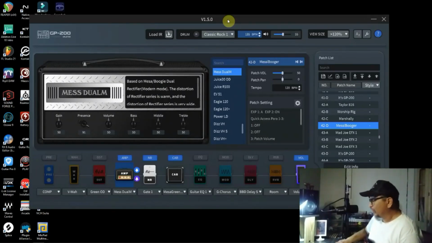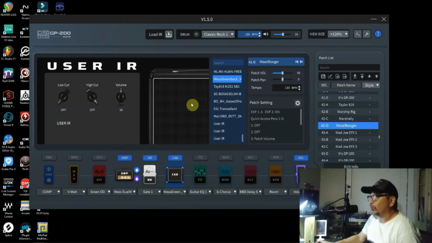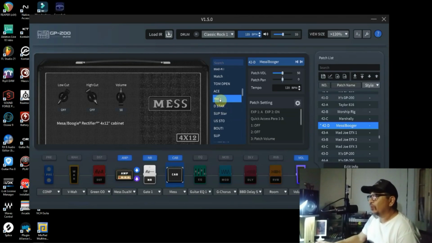Now, let's start with the cabinet. So obviously, this is where you go with the cabinets right here. Let's start with the typical cabinets as we go. Okay. So now right here you see there's the basic Mesa Boogie Rectifier 4x12, and they usually come loaded with Vintage 30s. So it does have a bit of a different sound to it. I mean, it has a good, nice, tight sound.